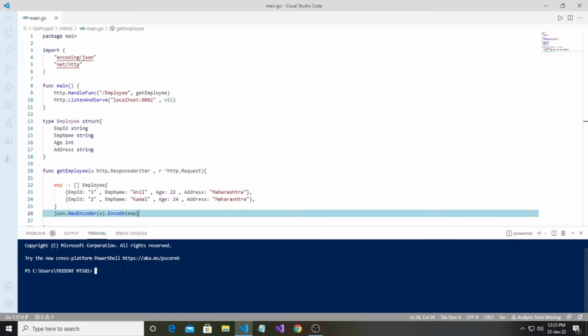So we need to go first to the same directory where the program is. So the program is in the F drive, go project, HRMS. And let's run the program. For that, go run main.go. Yeah, it's running.